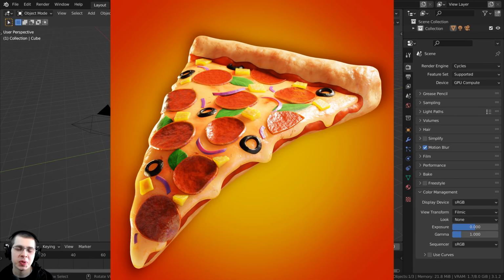Welcome everyone to this 4-part Blender tutorial series where we're going to be creating this slice of pizza in Blender. So in this part, in part 1, we're going to be starting off by sculpting the pizza crust, and then we will also be sculpting the pizza sauce and the cheese as well.